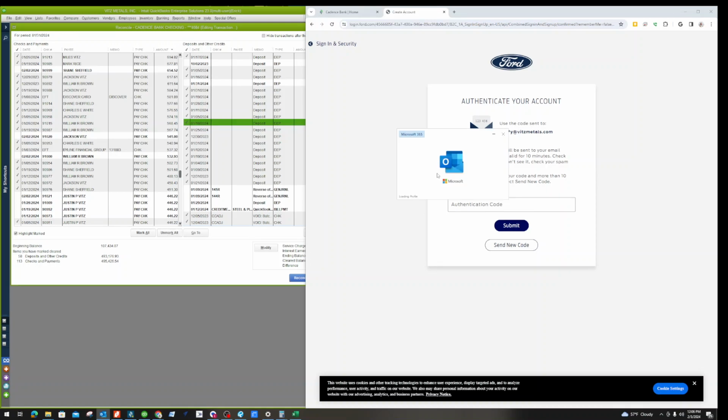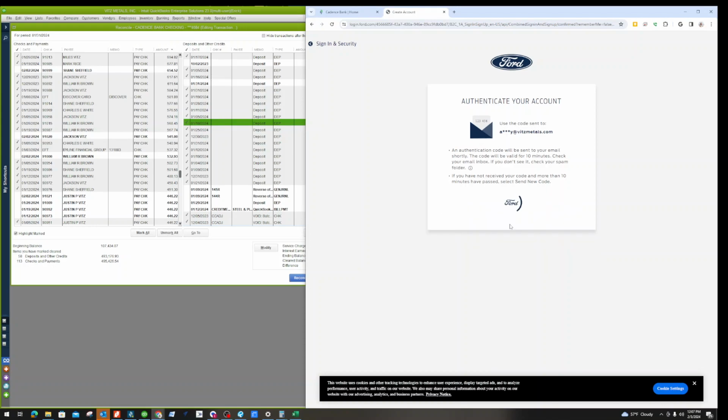I'll open up my email, or I'll try to pull that email that comes down, and I log into the bank. Once I get the authentication code, I'll type that in. I'll submit.